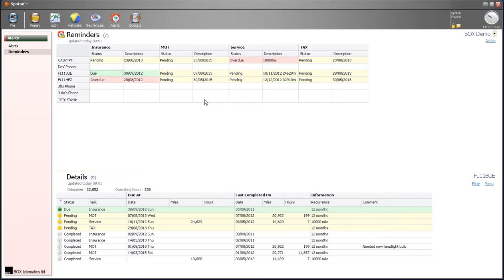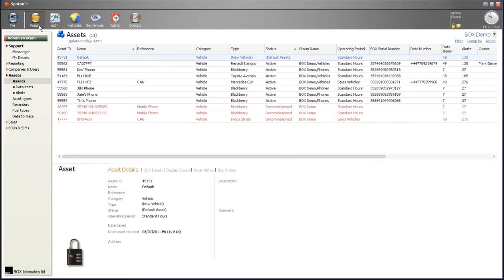Once that's been done, you can obviously go to SPOTON and look at the reminders anytime you like. There are also 2 new reports which have been set up, and I can show you how to configure these reports. Unfortunately, I can't show you examples, but they are fairly simple.